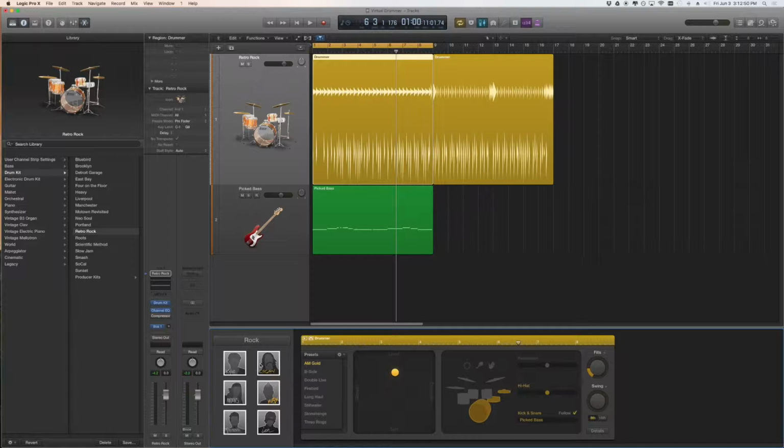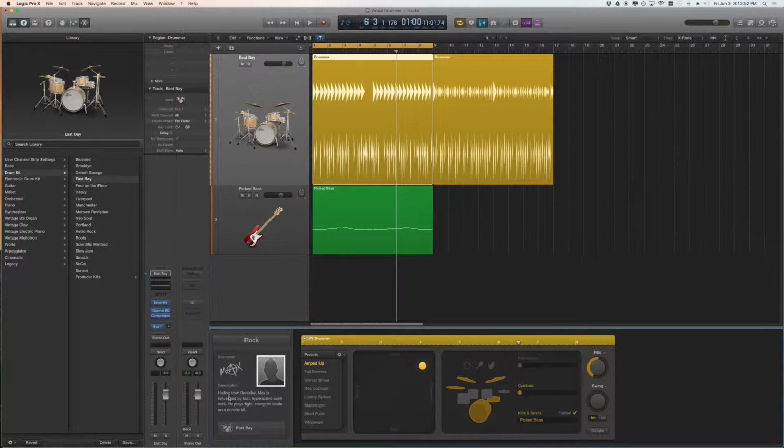So let's see what Max has to say. Influenced by fast, hyperactive punk rock. That's awesome. So let's hear how he sounds.